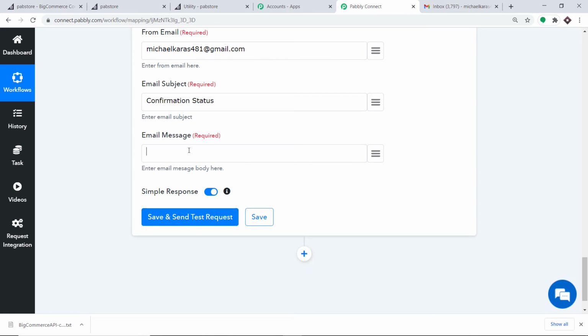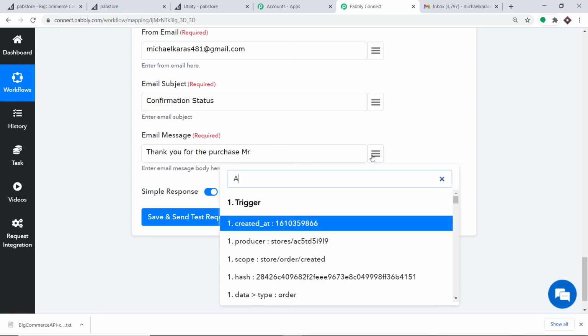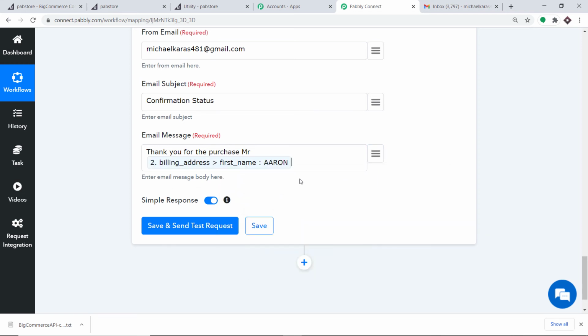Okay, and then we have the email subject as thank you for the purchase, Mr. Okay, so this is the dummy customer's name for the product. So we are just going to map in the product. The product was, I think, t-shirt. Oh no, it was N70.